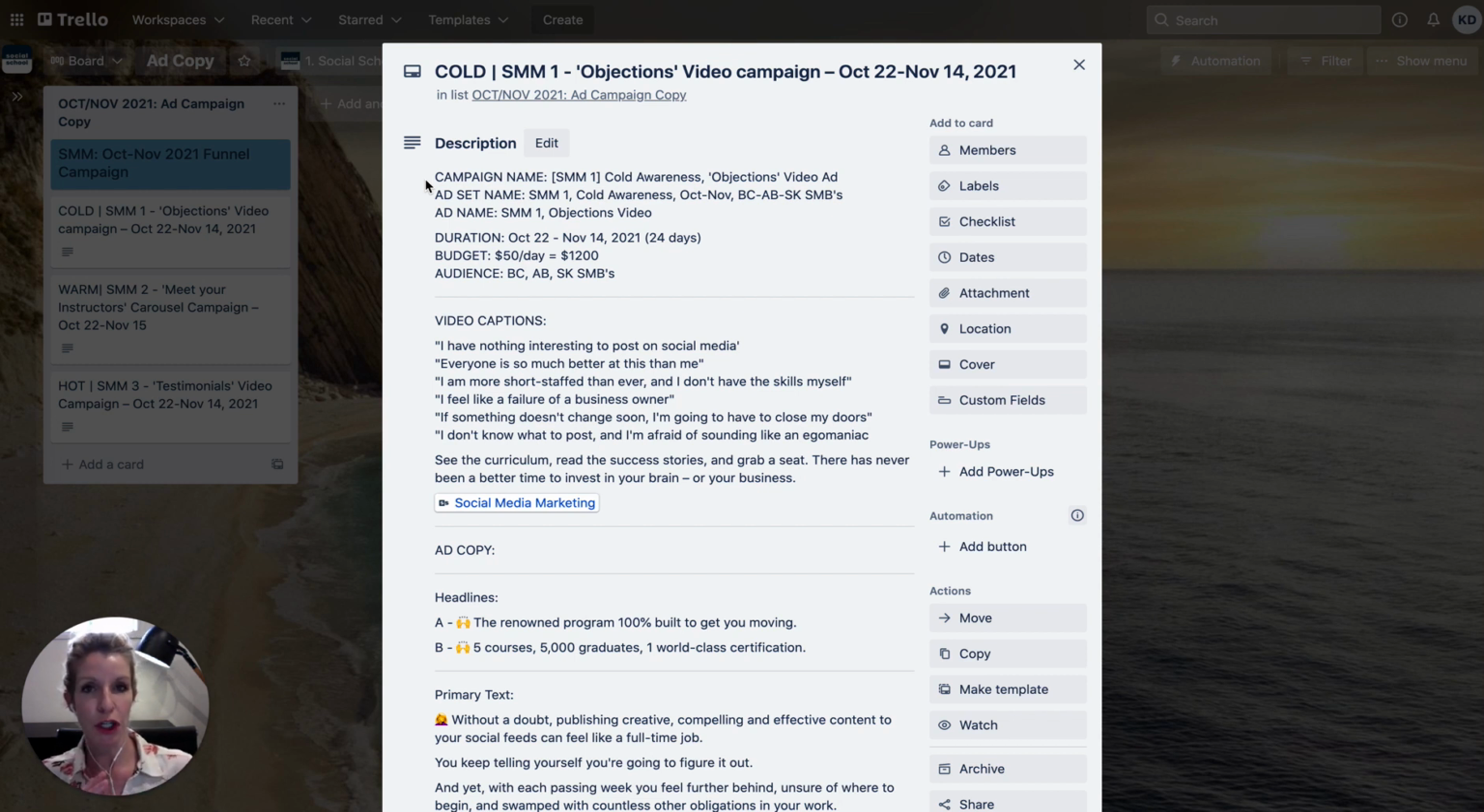Then I know my duration. In this case, 24 days. I know my budget. I'm going to do $50 a day on my cold, and then I'm going to get smaller on my warm and hot because it's more targeted. It's not going to cost me as much, and I really need to reach a lot of people in this cold ad.